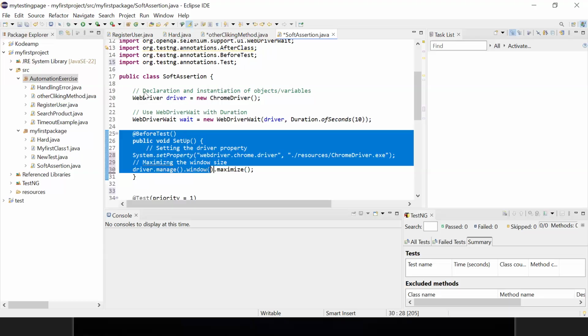So do we understand this? This is me just setting the property and maximizing my browser. Do you understand this? Should we move on?